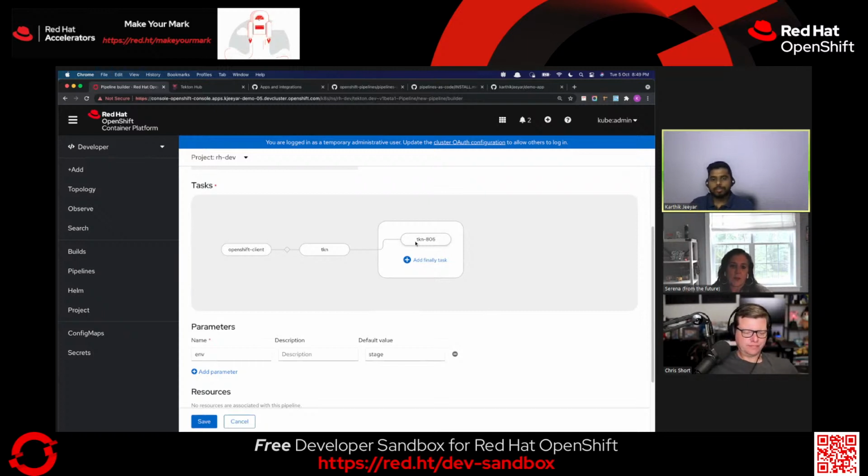So these finally tasks will run no matter what happens to the regular pipeline tasks. So it's guaranteed to be executed, but we can even guard the task with when expressions. So we can conditionally run them.